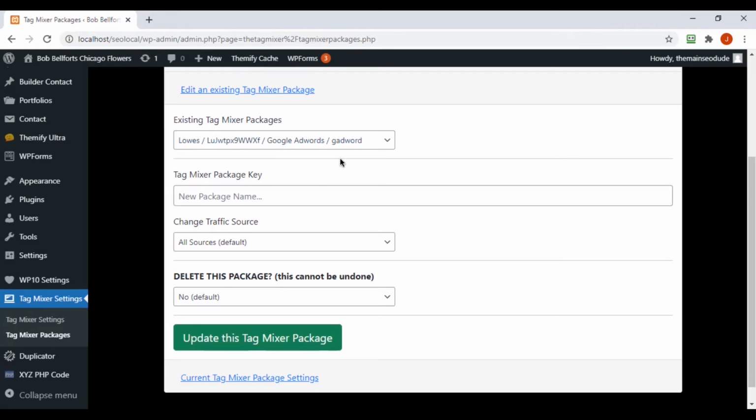But remember, programming starts at 0. It doesn't start at 1. It starts at big 0. Okay, so that means that Lowe's is item 0. This unique code we need is at item 1. Google AdWords is at item 2. And GadWord is at item 3. That's 4 total items, including the 0.